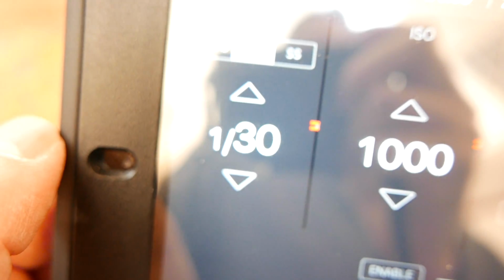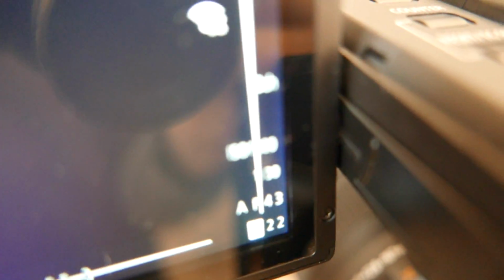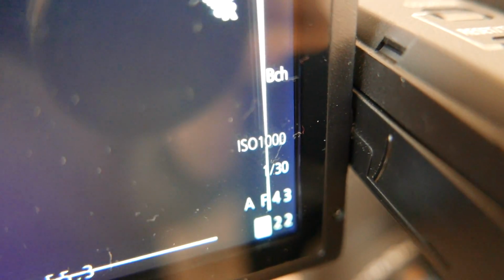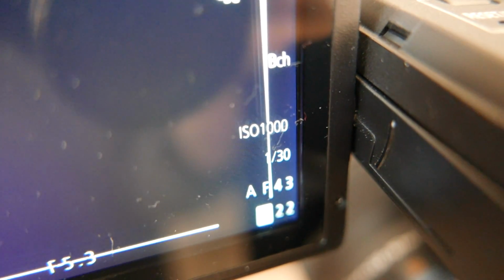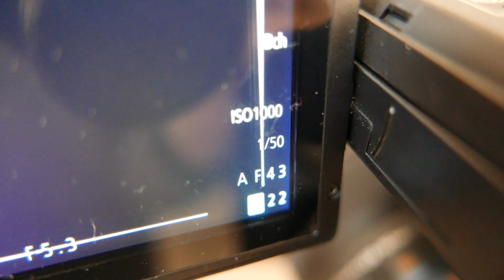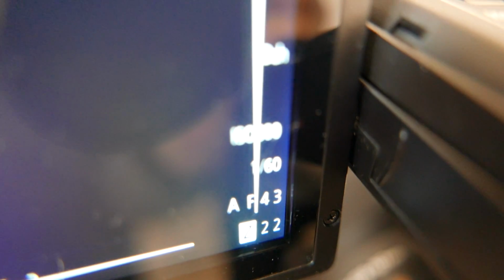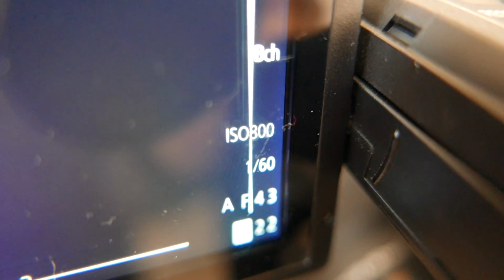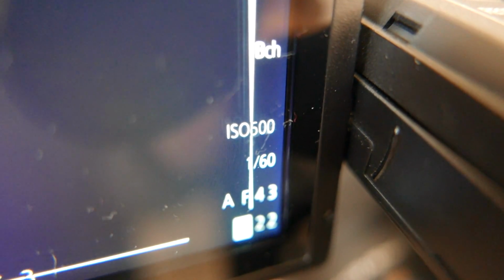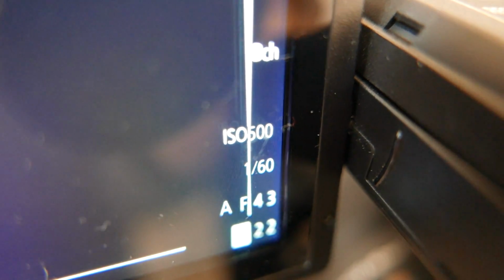And then you see that the shutter is a 30th of a second. So if I come over to here, and I bump the shutter to 50th, 60th. Take the ISO down to 500. I'll click there once. 800, 640, 500. So all of that stuff works.